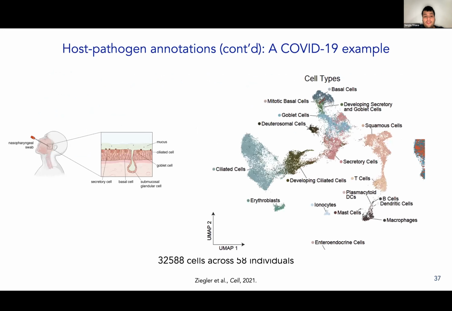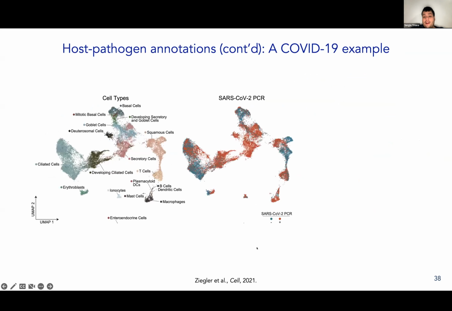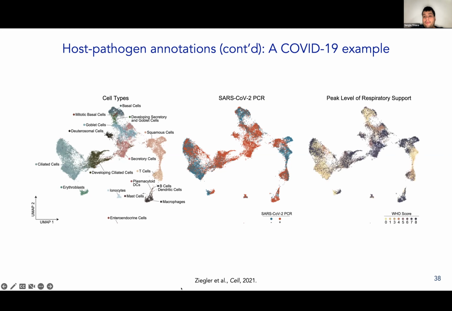An example that we will see is the data sets that we're working with, where we have COVID-19 samples. In this one, we can annotate what the PCR positive samples were based on the metadata of the samples. So what you see here in this UMAP is all the different populations that we detect from the epithelial cells from the nose, but also some of the immune cells. But then we can also annotate other metadata, like the peak level of respiratory support that the patient had when we obtained the samples.